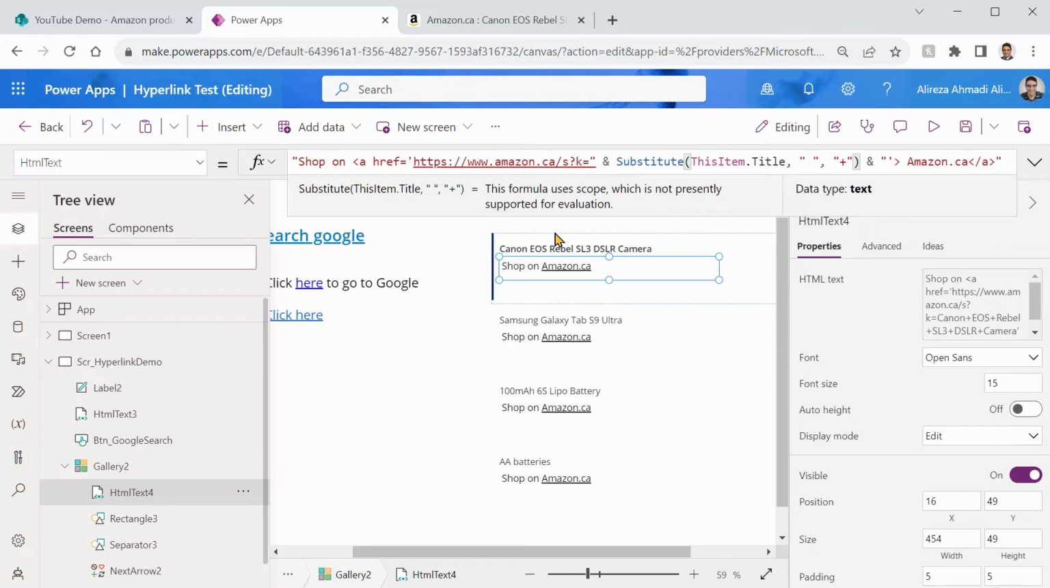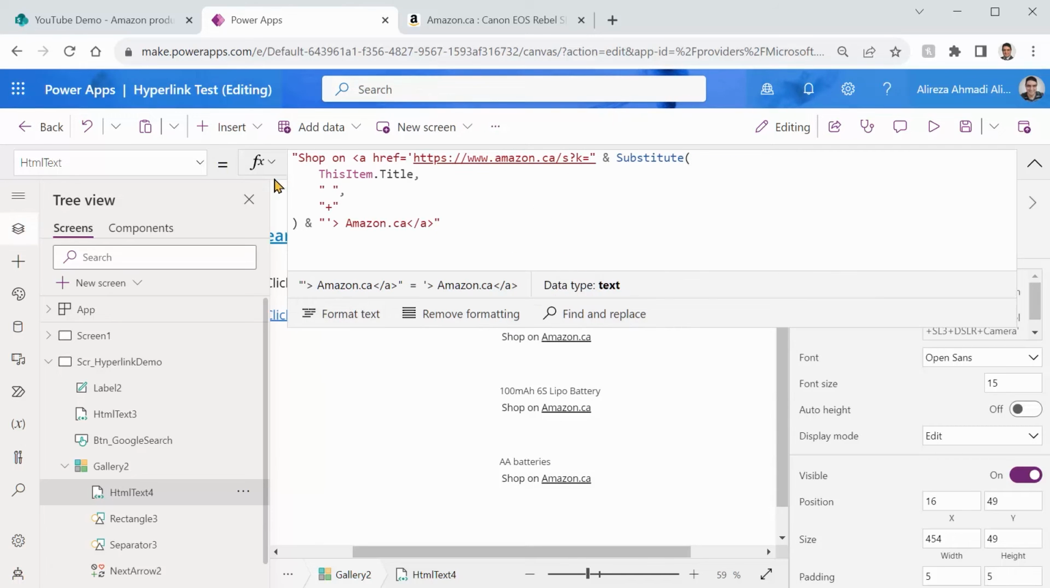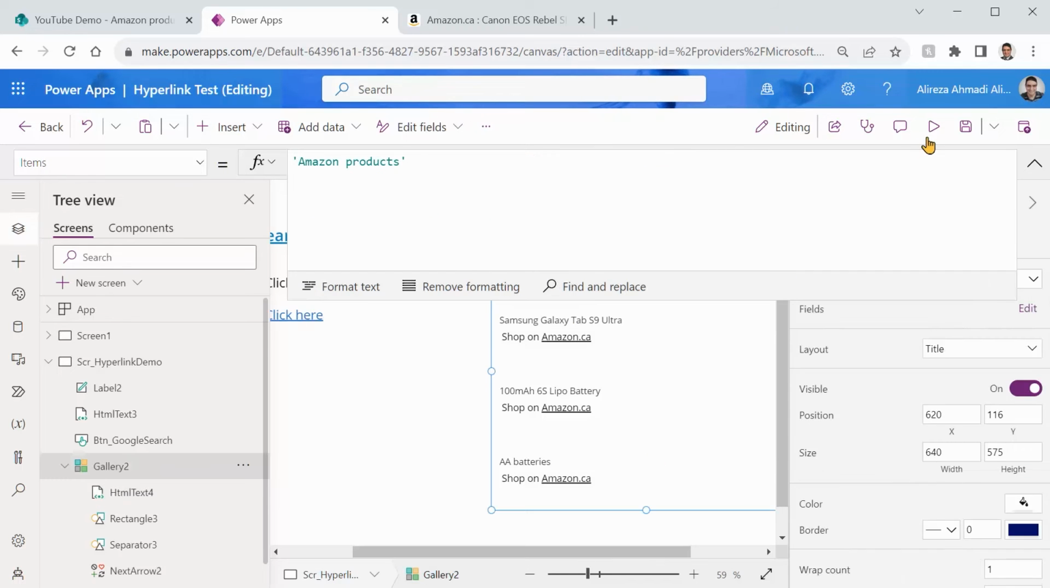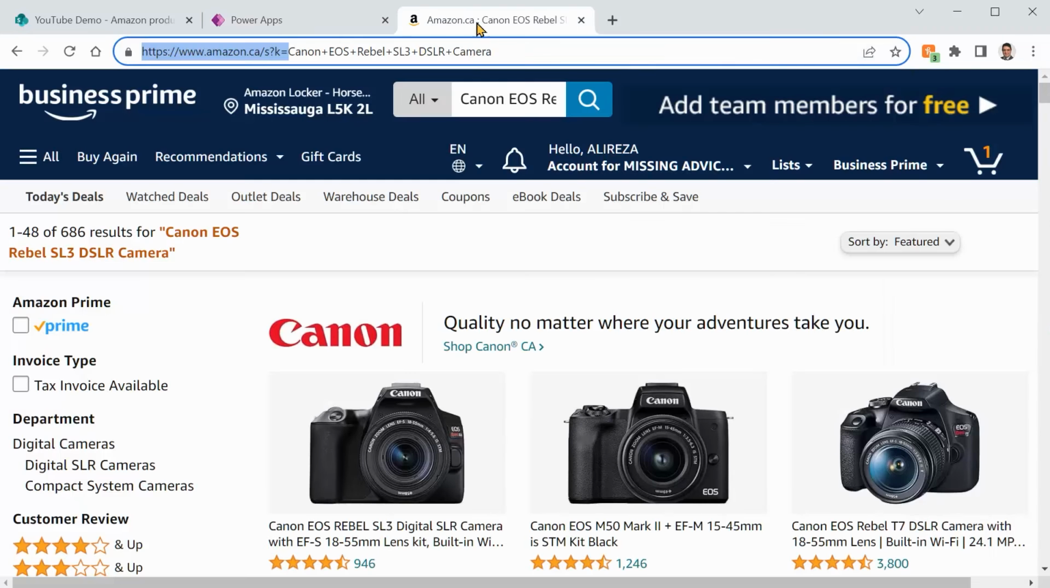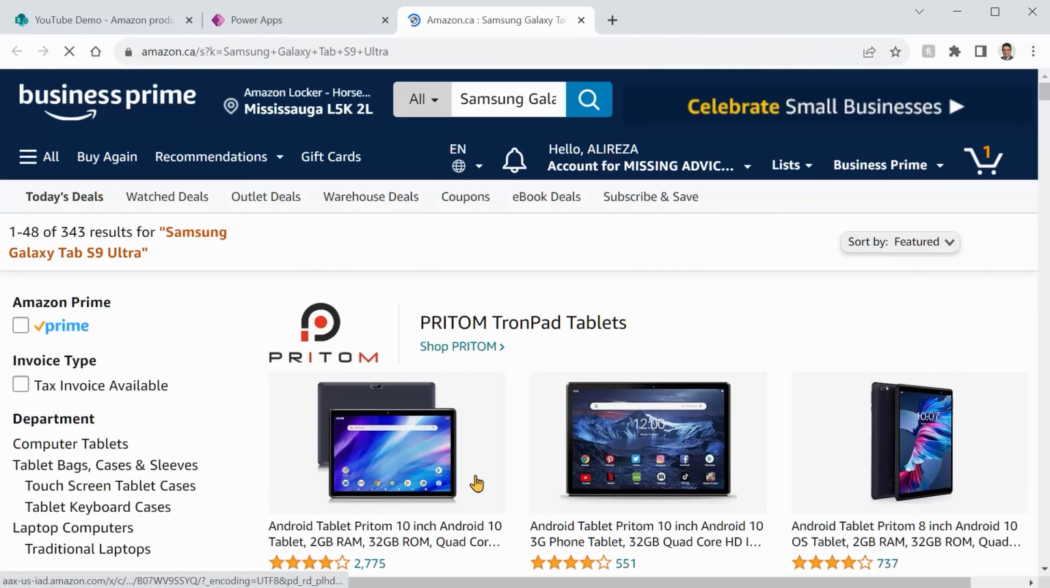Let me just expand this a little bit. I can format text so it looks good. So whatever the string that we have, it starts with this. Right after K, I add my search string, I close the bracket, and we're good to go. Let's see how it works. So let me just run this. I close this Amazon link. So if I want to look for Samsung Galaxy Tab S9 Ultra on Amazon.ca, I can click on this, and this is what I expect to see.